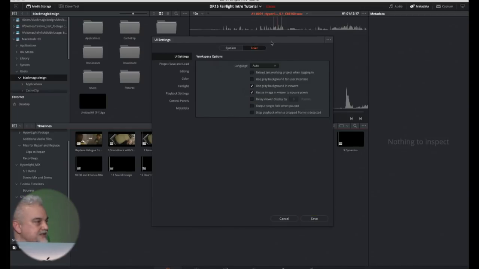But if I make changes to the user side, this is just user-only preference. And that's really important to know as an editor who might come into another environment and have to sit down at this station. So three-dot menus exist everywhere in Resolve. And just make sure wherever you see one, you click it, because there's something hidden in here.